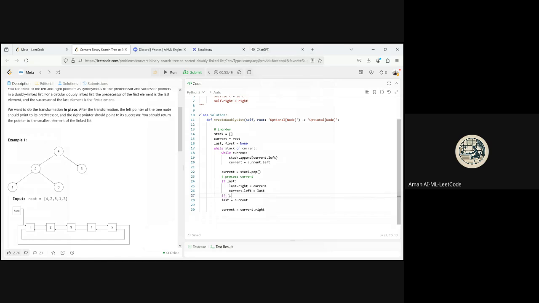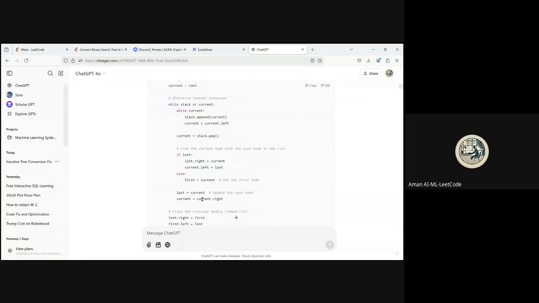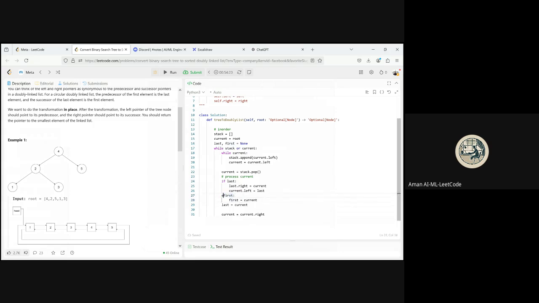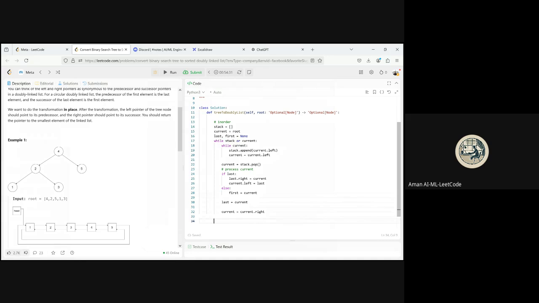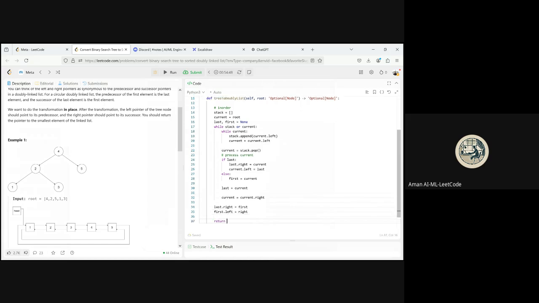And if your first is null, then your first is basically your leftmost item that you have, which is your current node when you start out with, correct? First is basically the leftmost item when you start out. Okay, it's not the leftmost item, but it's the smallest item. It should be the smallest item, not the leftmost item. Else, your first is current. So that your last dot right becomes your first, and your first dot left becomes your last, so that it becomes a circular list. And you return first.